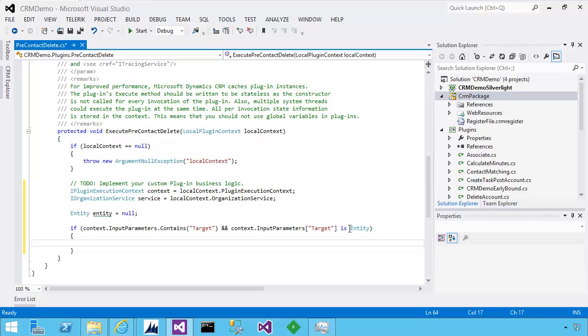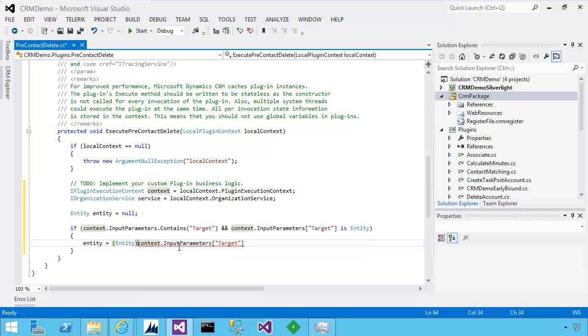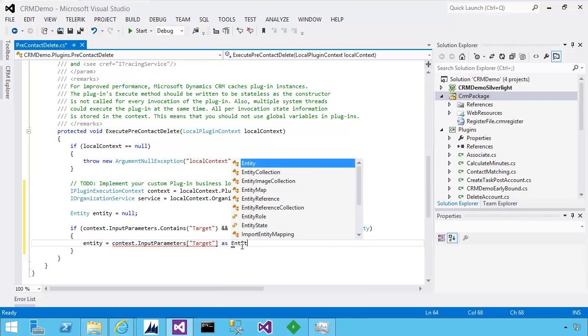So if that was true, we can set the entity late bound type equal to the context input parameters target. Now there's two ways of doing this. We could cast it using entity in brackets beforehand, and that will cast that object to the entity type. Or we could put "as entity" at the end.